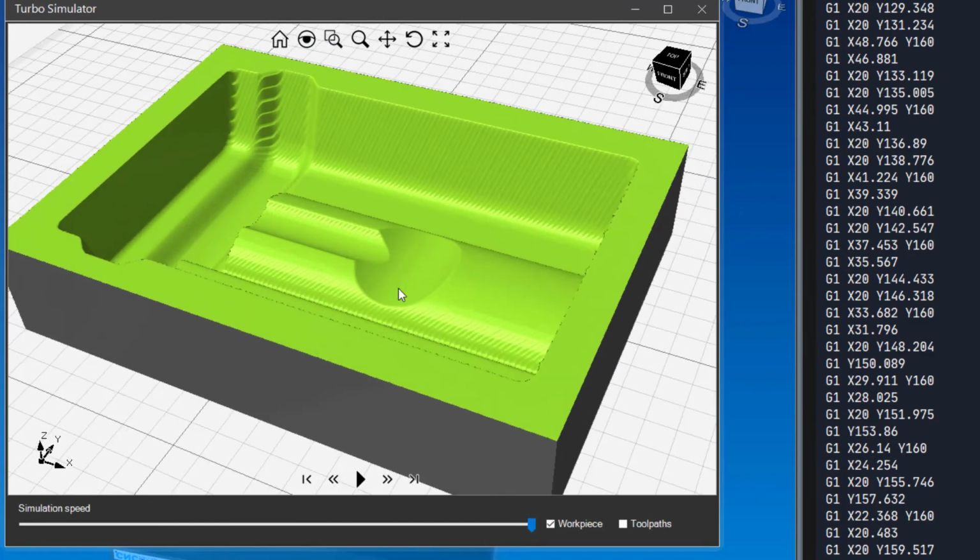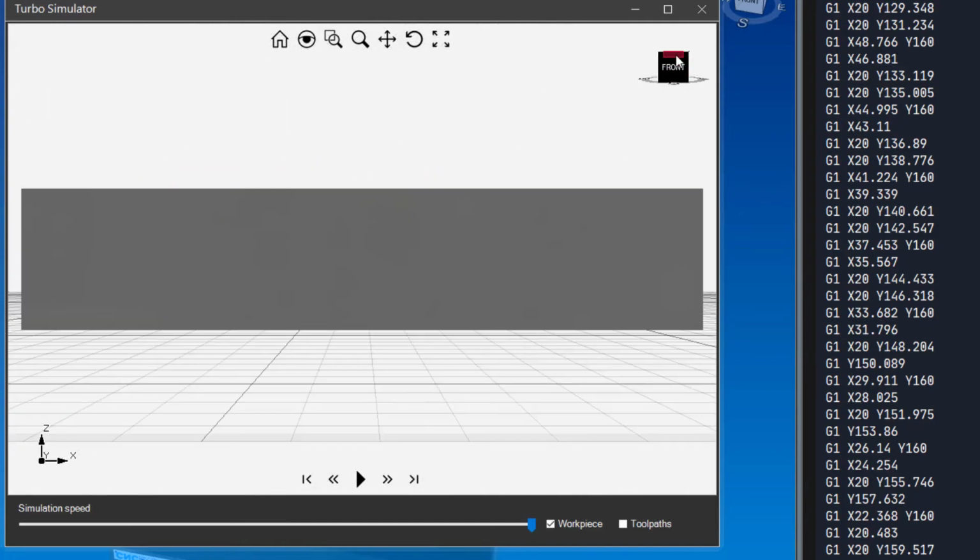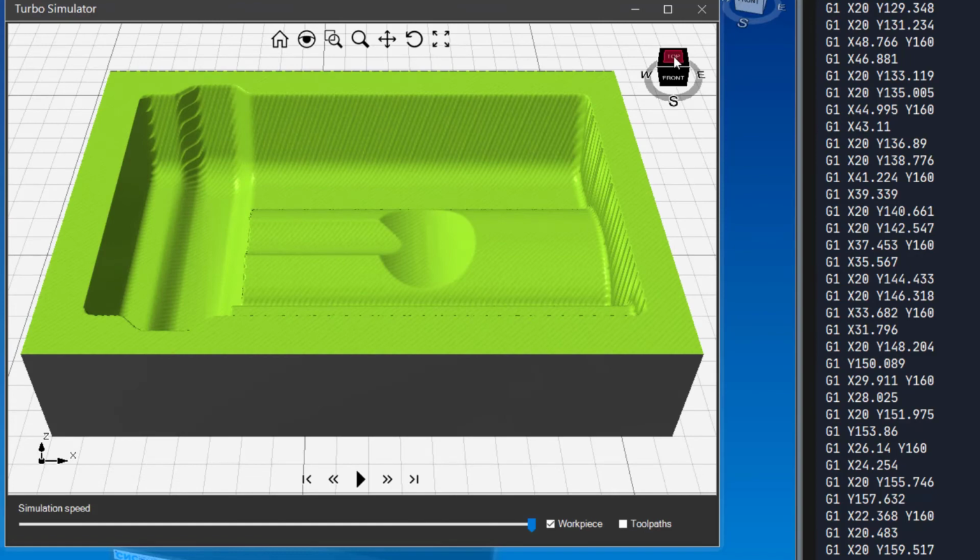Now you know how you can use the Turbo Simulator for very long programs. Please keep in mind that it is not made for handwritten shorter programs, as they often have G-codes not supported by the Turbo Simulator.